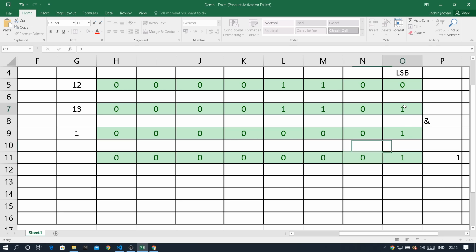So you take a number and do bitwise AND with 1. If the resultant answer is 1, then it is an odd number, and if the resultant answer is 0, why is it 0? Because if you take this number, the last bit is 0, and 0 AND 1 in an AND gate gives 0. So if it is an even number, it becomes 0, and if it is an odd number, it becomes 1. So that also we can check.